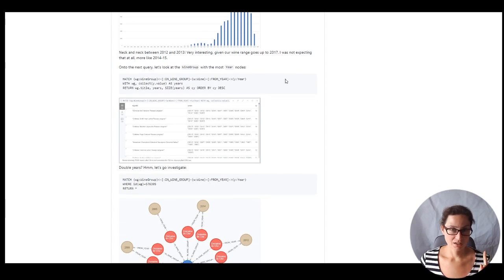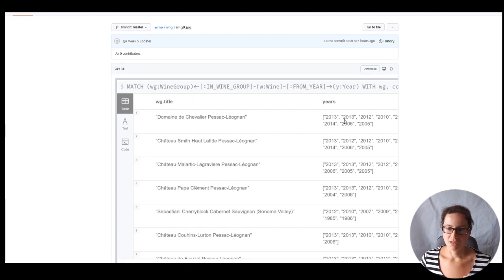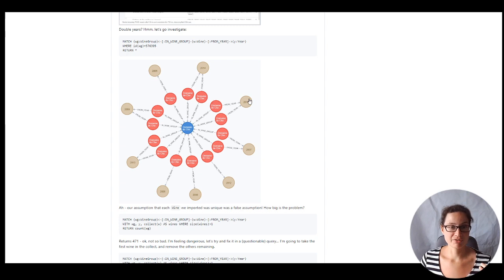And the other interesting one that I did: if you recall, we went through this and we discovered that when we went to find out which wine groups had the most number of years, there were some duplicates in our data. It's probably a little bit small here, so maybe if we click on the image, you can see a bit bigger. So you can see here, for example, this wine had a couple of years, and then what we discovered when we queried, here's a lovely image representation, is that we had duplicate wine titles. So our assumption that every single wine in the CSV that we imported was unique was false, unfortunately.